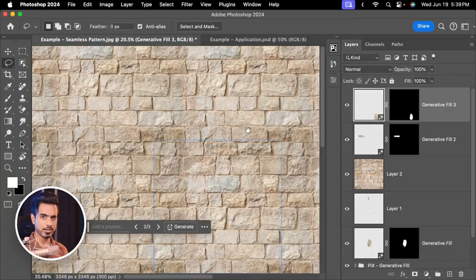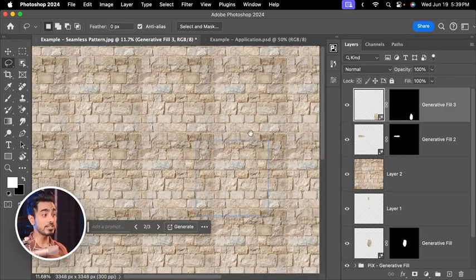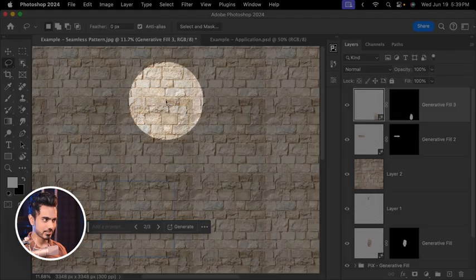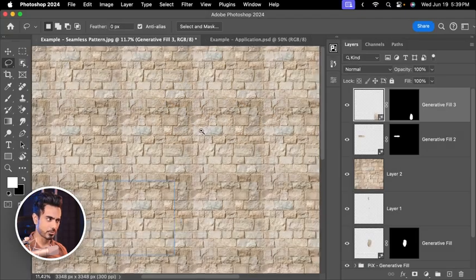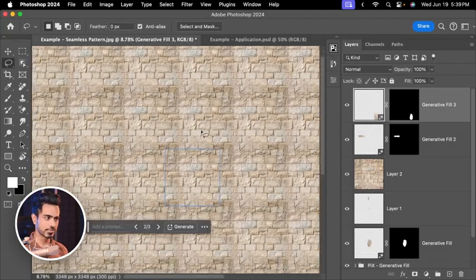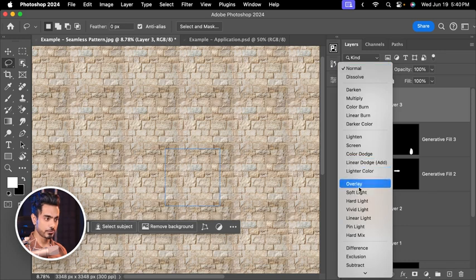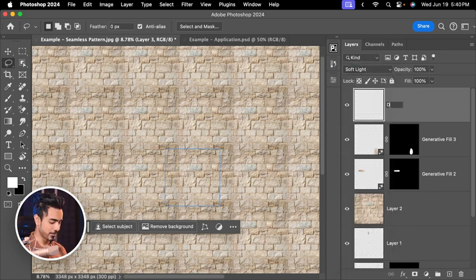Now, this is what makes a pattern really great, and that when you zoom out even a lot, you cannot tell that it's a pattern. But right now, I can tell because there's this dark patch right here. So how do we fix that? First of all, zoom out a lot, and then create a blank new layer. We will simply dodge and burn. Change the blend mode of this layer from normal to soft light, and let us name it dodge and burn.